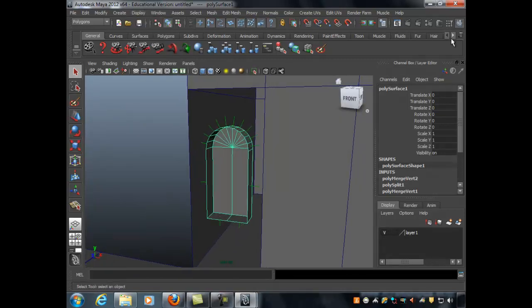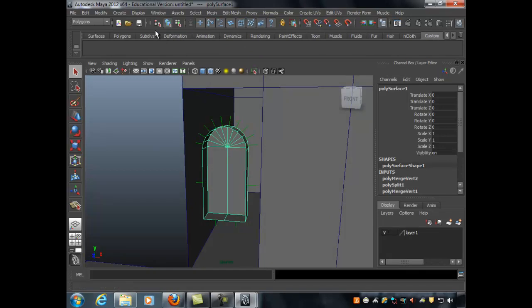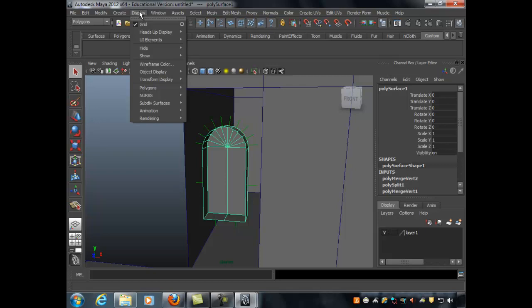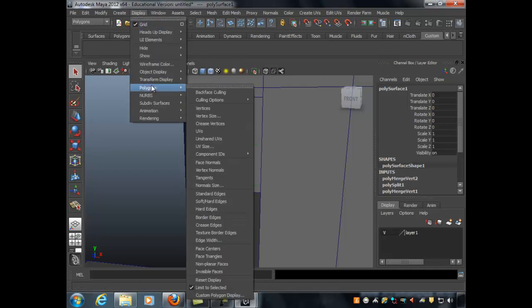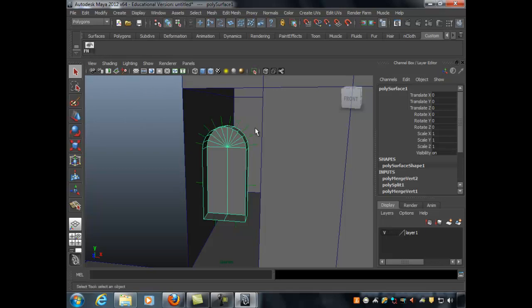And now I'm going to start making some buttons to make my life easier. I'm going to go over here into the custom shelf, and I want to create a button for display face normals so I don't ever have to hunt and peck through that again, and so that I can do it very quickly. So I'm going to go to display, polygons, face normals, and hold down shift and control simultaneously to make myself a little face normals button. And then I can show them or hide them.